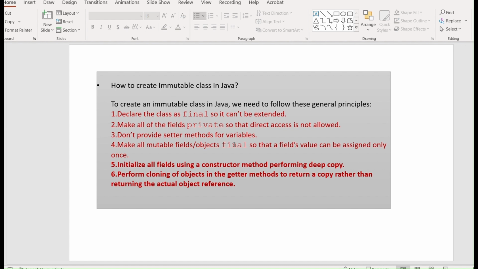its value cannot be assigned again. And initialize all the fields using a constructor because we are not providing a setter method here, and perform deep copy as well. And sixth point is perform cloning of the object in the getter method to return a copy rather than returning the actual object reference. So I will explain all these 6 points via one example. So quickly we jump into the code part.